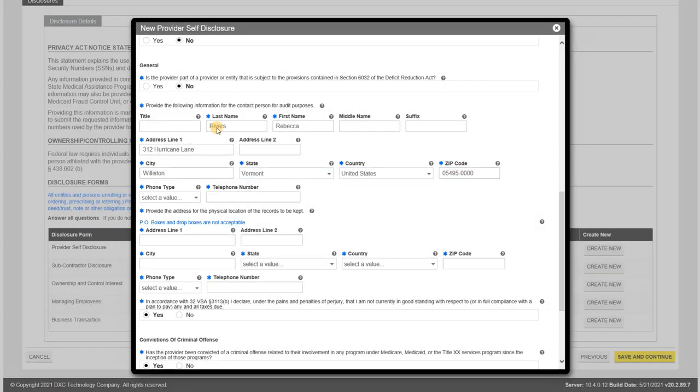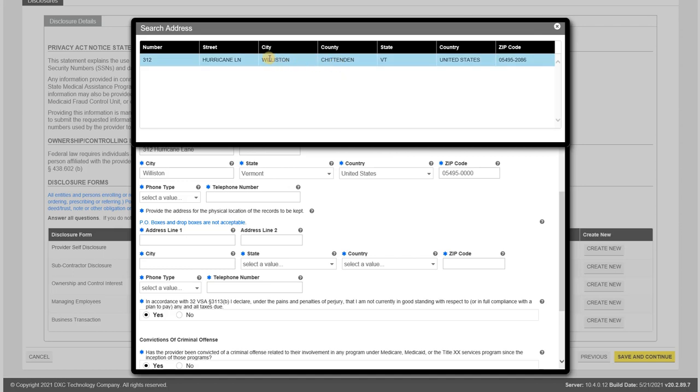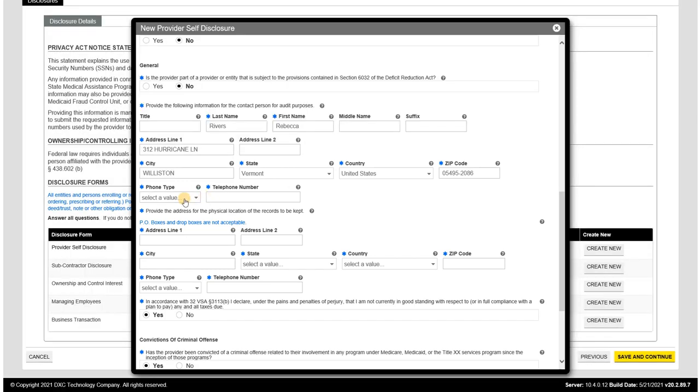And I'll tab through that zip code, let it go through the USPS software again. And I'll accept the changes by clicking on the line item. And then we also need that individual's phone number and phone type.